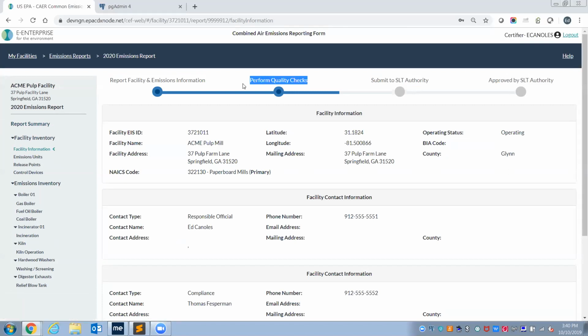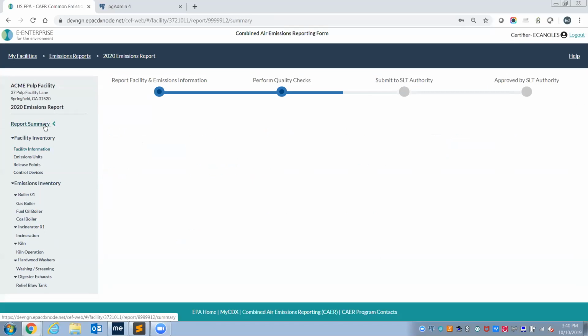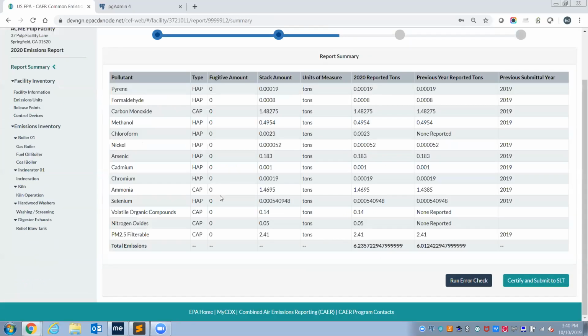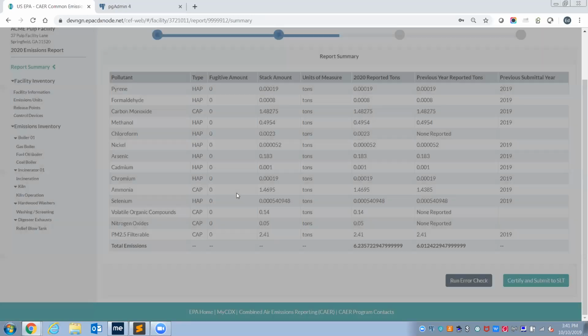I am now under the perform quality check. It's not submitted to SLT authority. Probably if I was on my report summary page, I would get a notification and an email that said, hey, this is the problem that we had with your emissions report. We'd like for you to change these two or three things before you resubmit it. So we'll assume that we did those. We're going to resubmit it again.